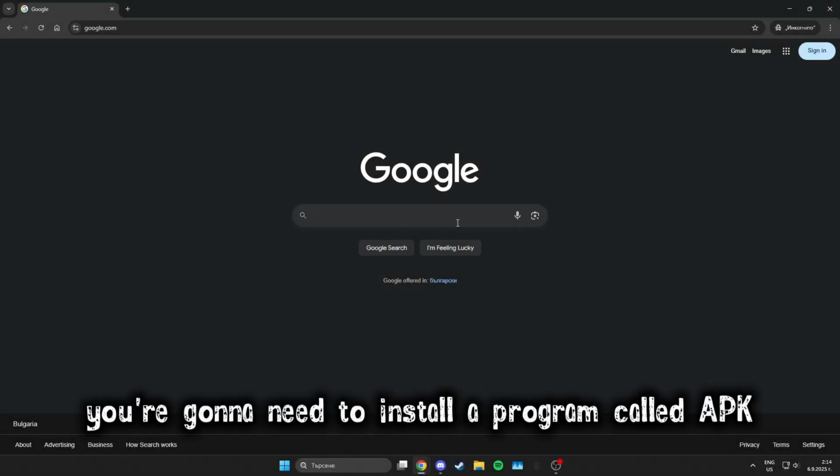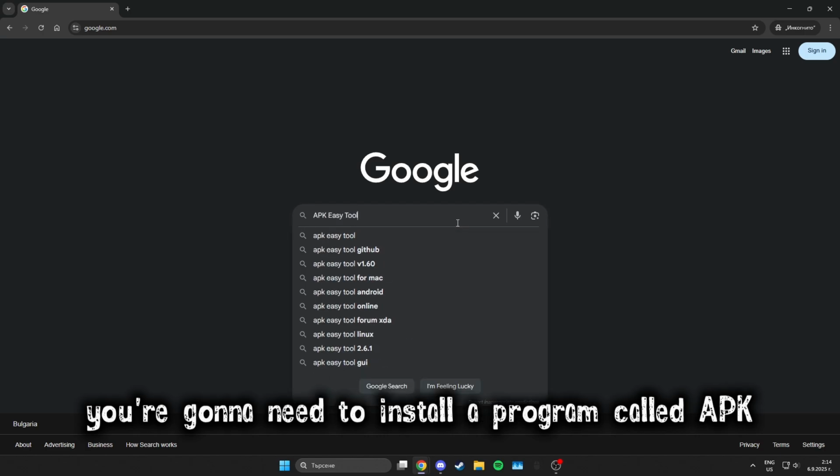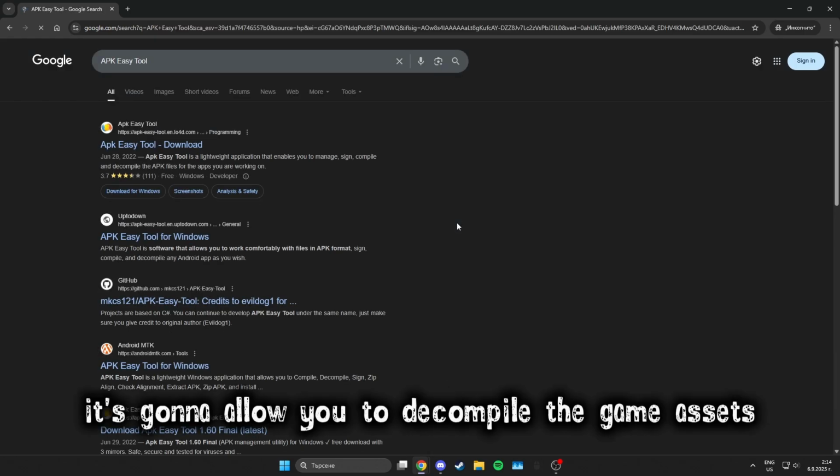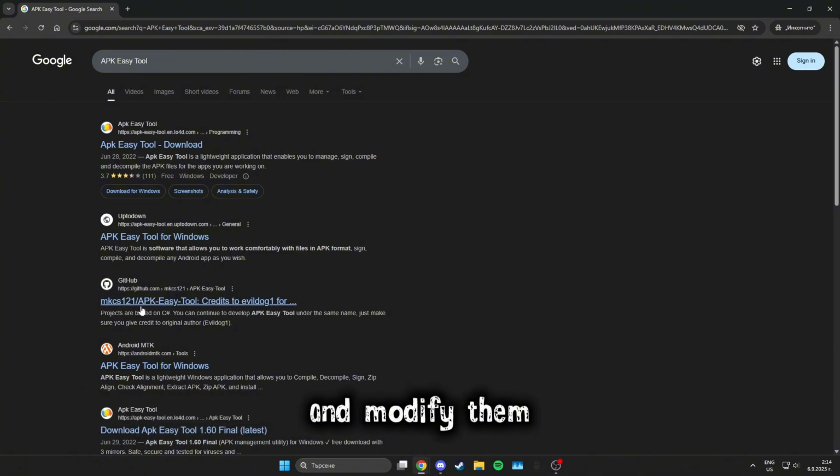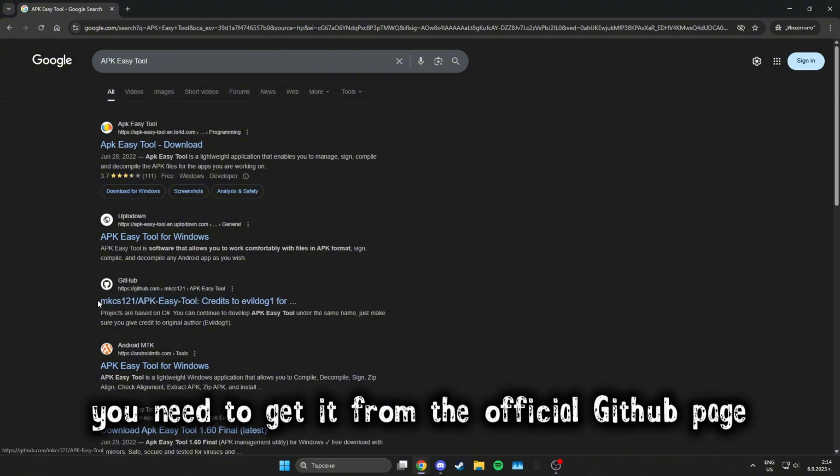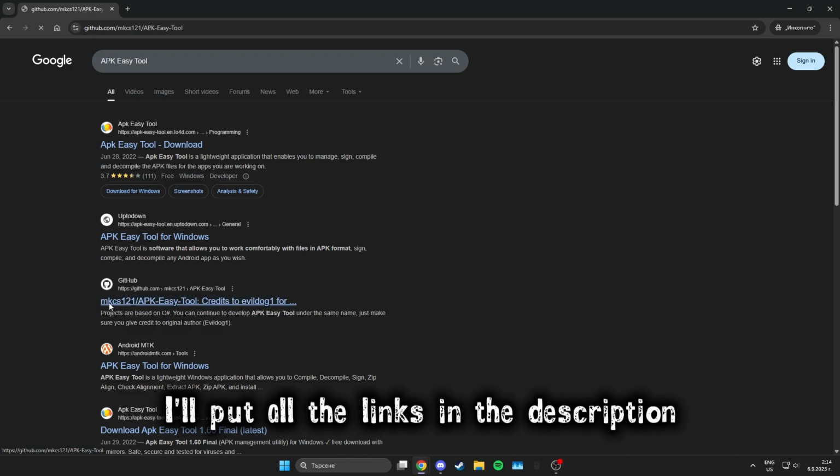First things first, you're going to need to install a program called APK Easy Tool. It's going to allow you to decompile the game assets and modify them. You need to get it from the official GitHub page. I'll put all the links in the description.